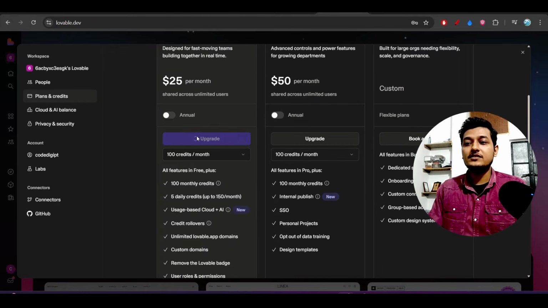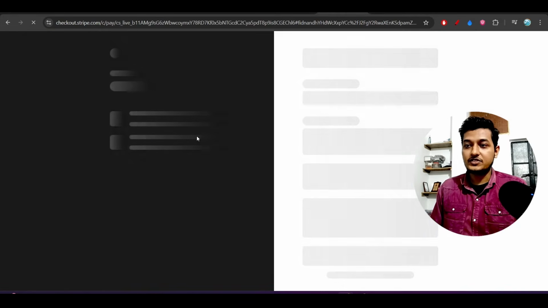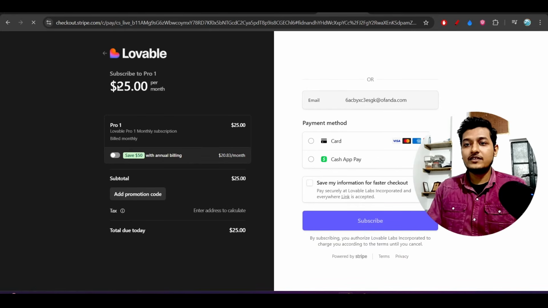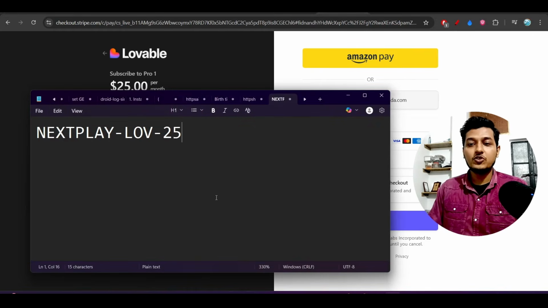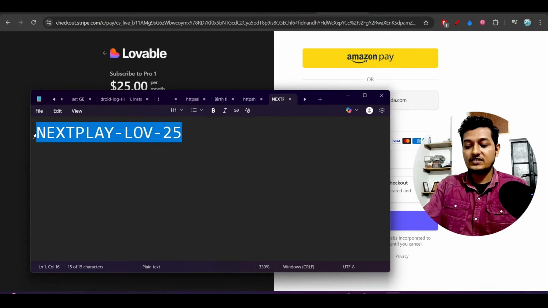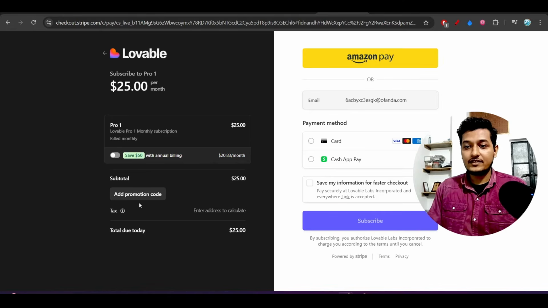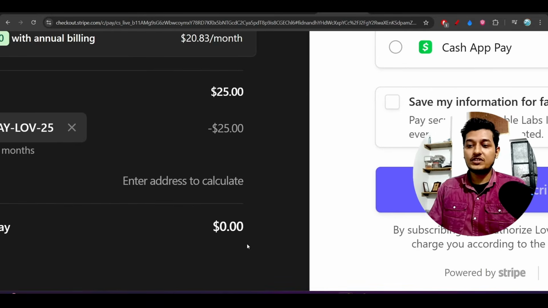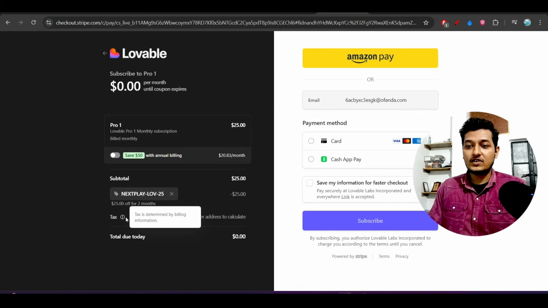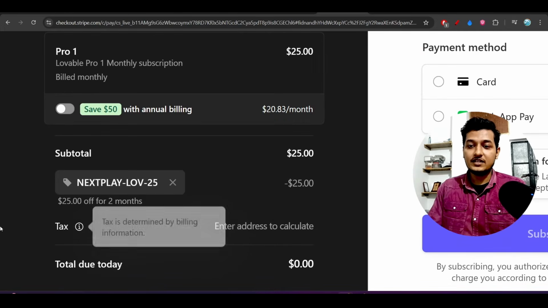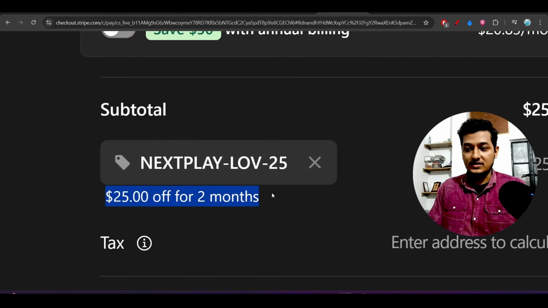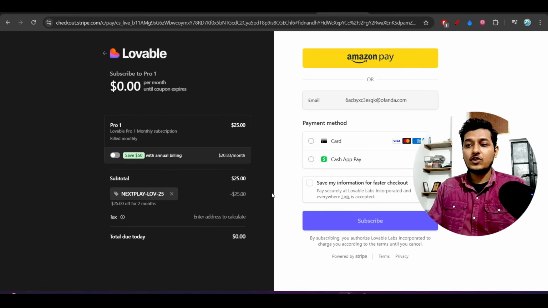If you click on Upgrade, it will take you to the Stripe page. Let me open that. Here you see currently it is showing $25 per month, but I will provide you one coupon code, so make sure you copy that from the description. This is the coupon code: next play love 25. Copy the exact coupon code from the description, and here click on Add promotional code, paste it, and click Apply. Now it is showing $0 per month. That means for the next 2 months, as they have written, $25 off for 2 months. So for the next 2 months you will not be charged anything.